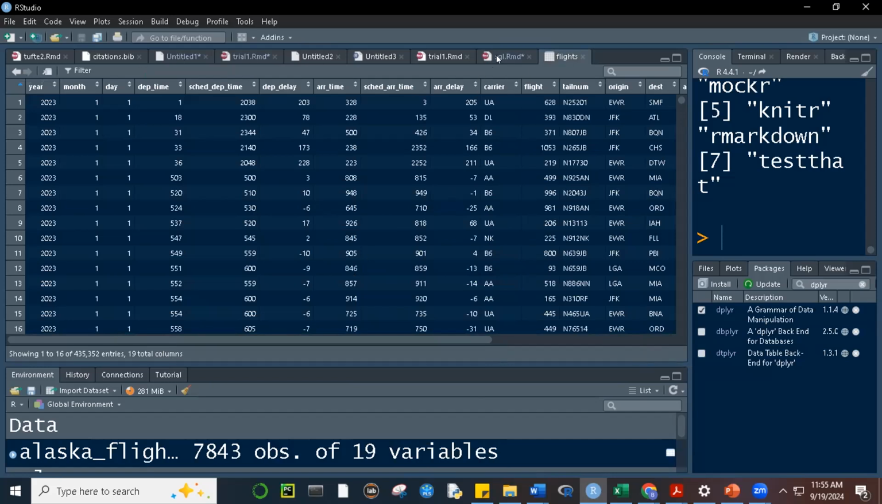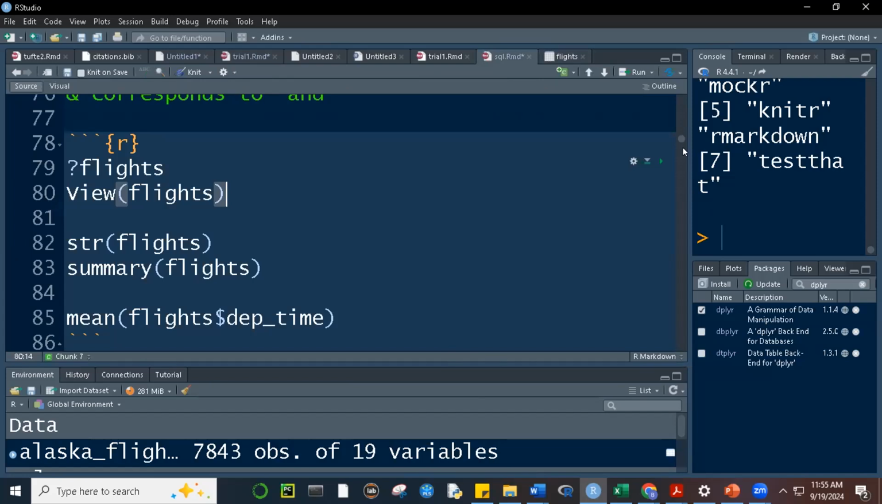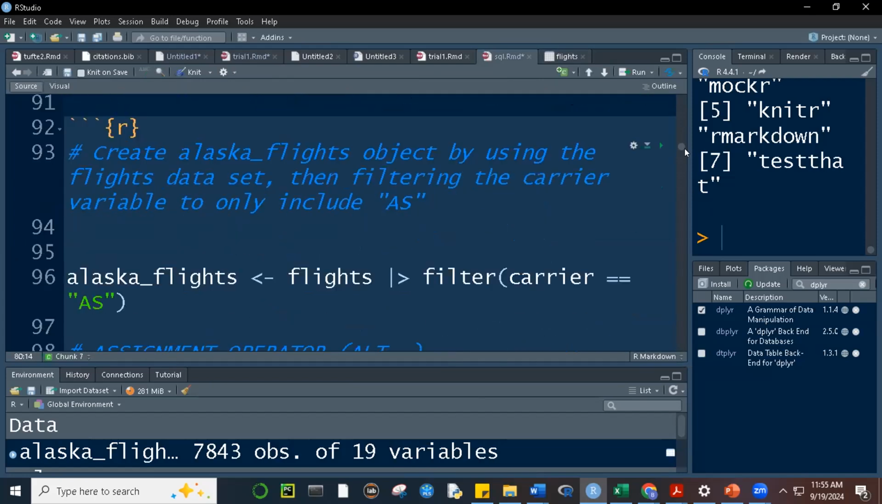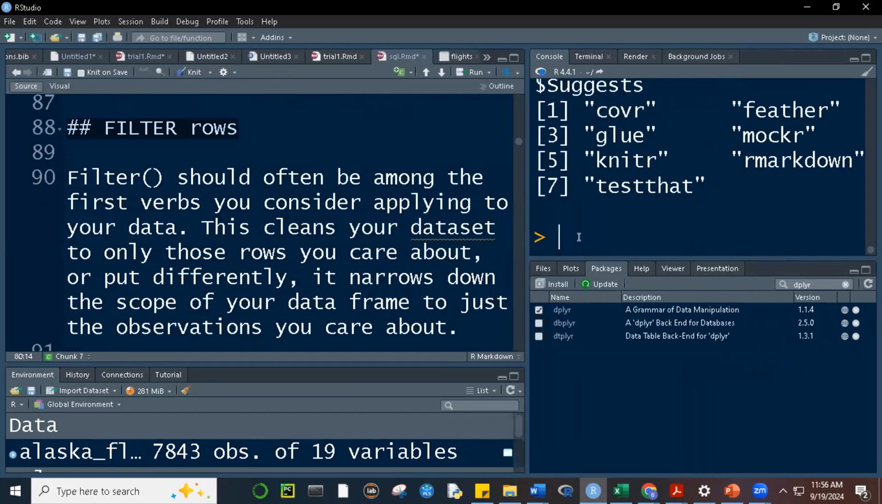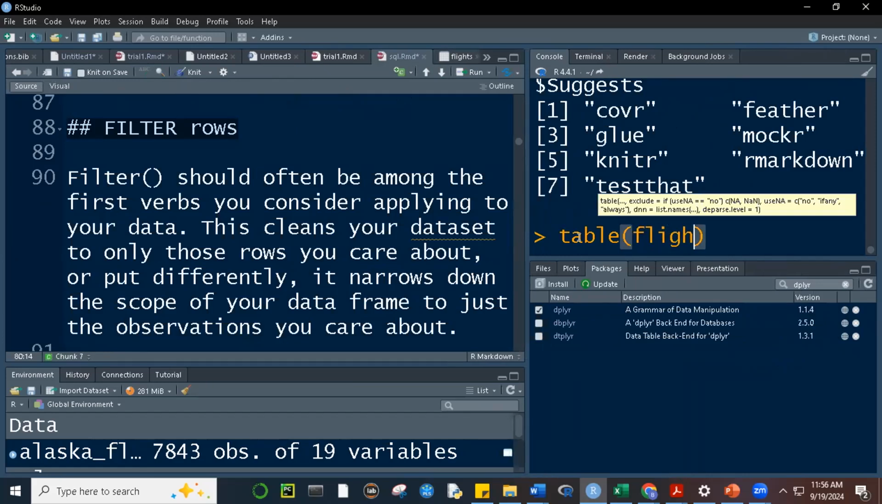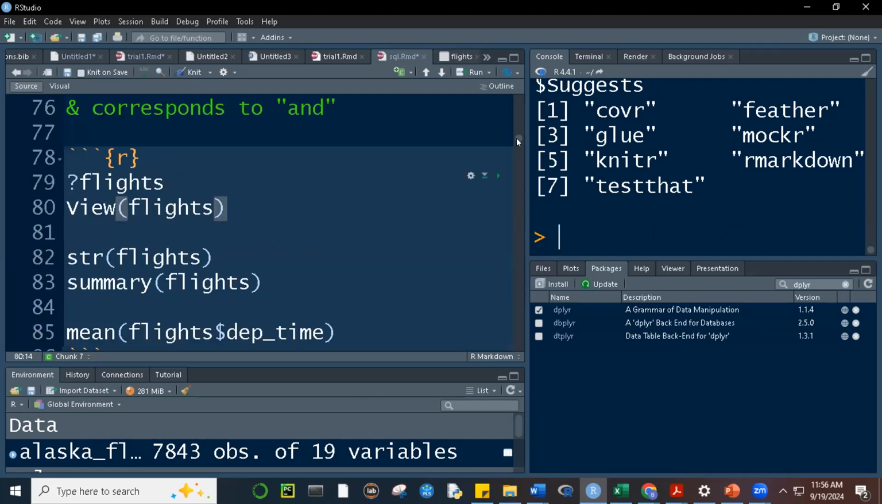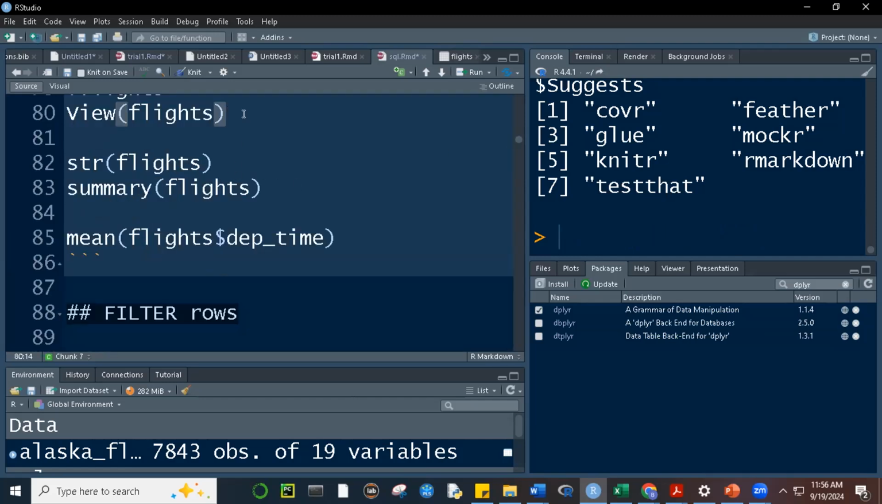Okay, so going back to SQL. Last time we started with this problem. We're supposed to create an alaska_flights object by using the flights data set, then filtering the carrier variable to only include AS. So what we did last time was to check what was inside the variable carrier, and we cannot access that unless we go through flights, with the dollar sign. If we type the dollar sign, why is the IntelliSense not working? Let me make sure that I load View(flights).